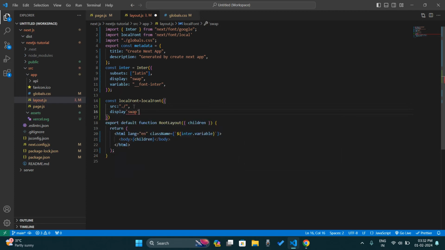Now the local font is ready, and again same we need to provide this under class name, like localFont.className, we need to provide this under class name. So this is how we import and use local font.